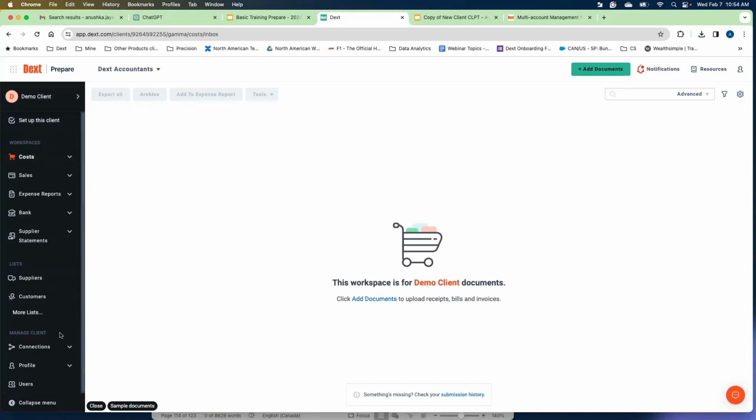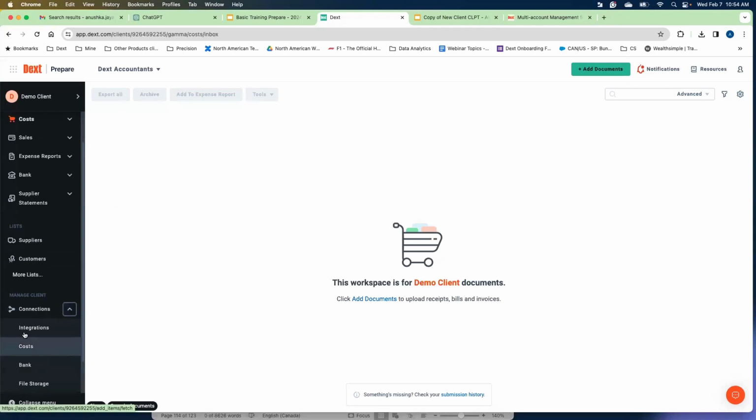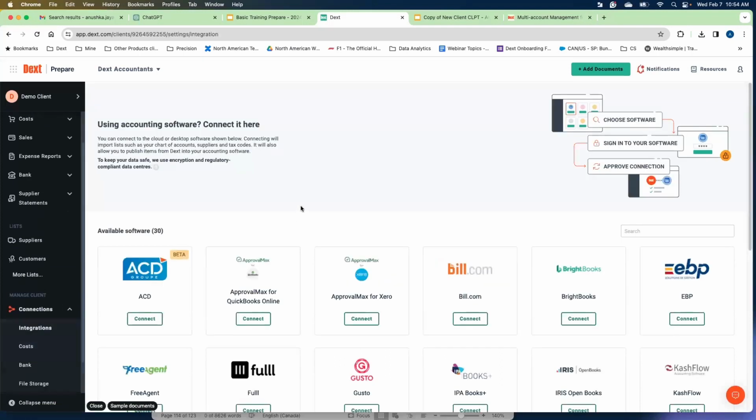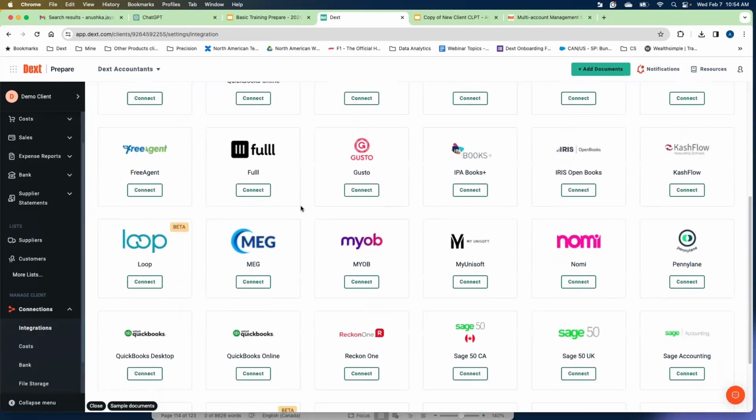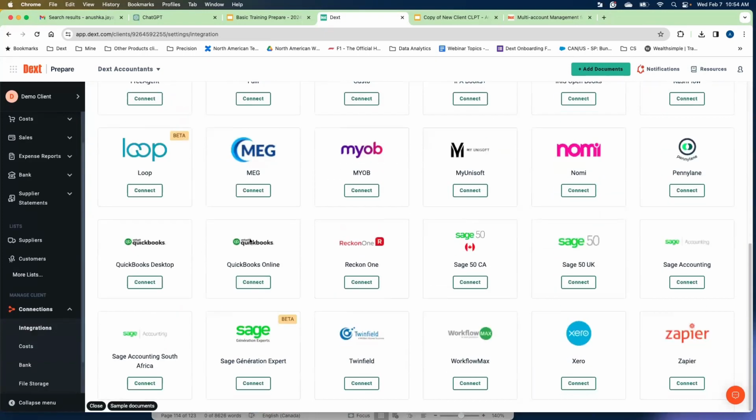So typically the second step that you can take is to connect this client with the respective accounting software. So you can go down into connections, integrations, and you will have the option to choose the accounting system that you work with. So I'm going to work with QuickBooks Online. So you can look for QuickBooks Online here.